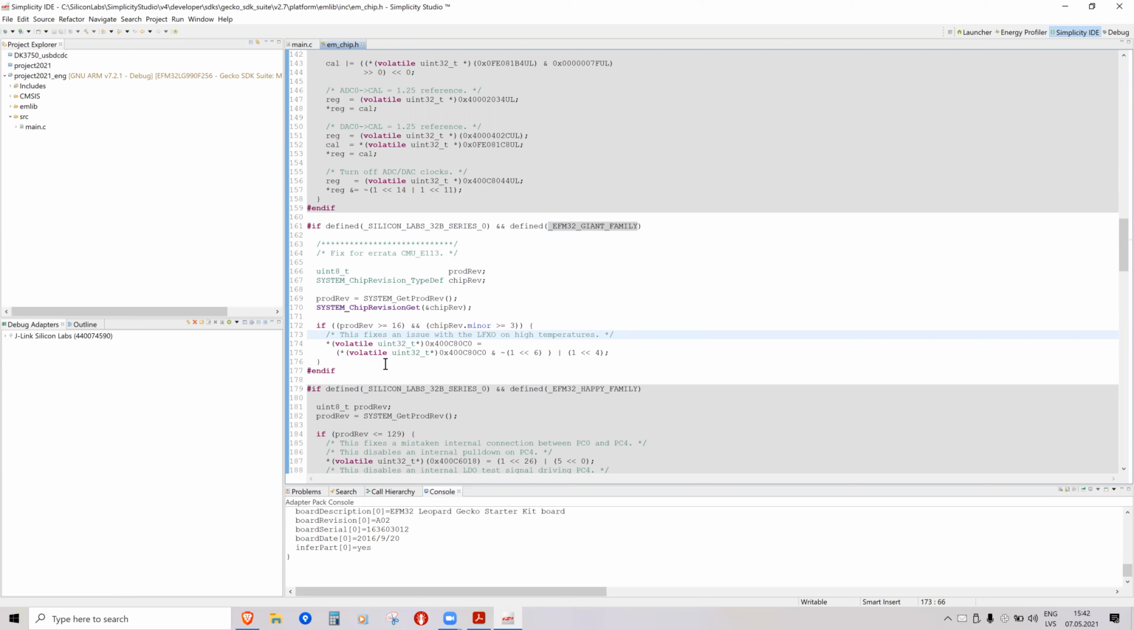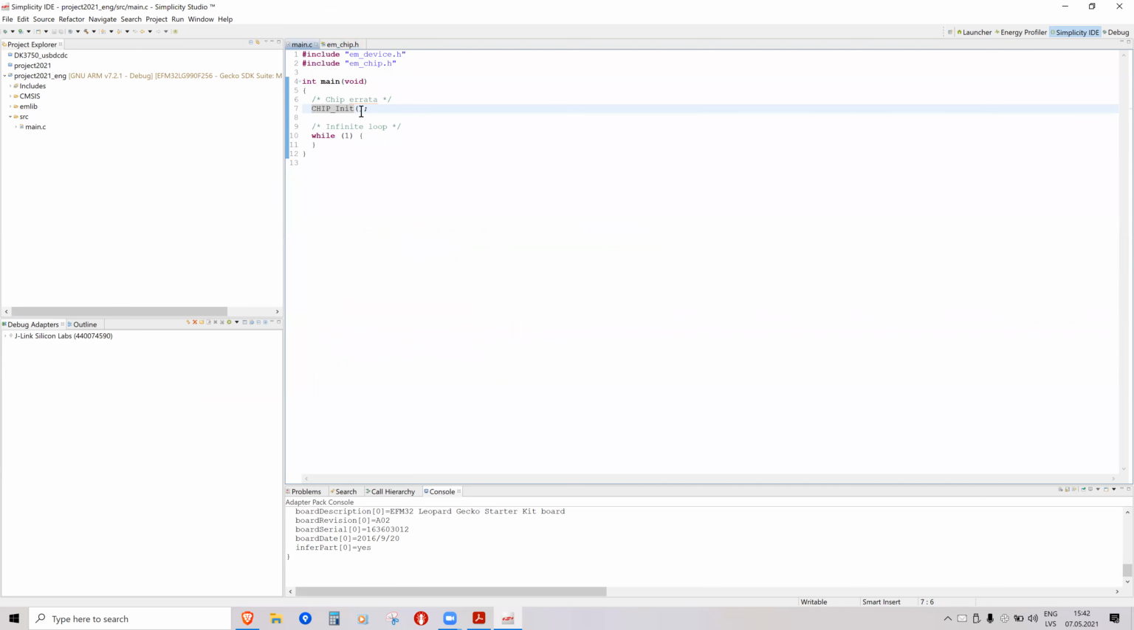So they have figured out that there's some mistake, but if some value is written to a calibration register, then the LFXO will start to work properly at high temperatures. So you do not delete this chip init function, you just leave it there as it is. And then after that, you can write some code, and there's also the infinite loop.